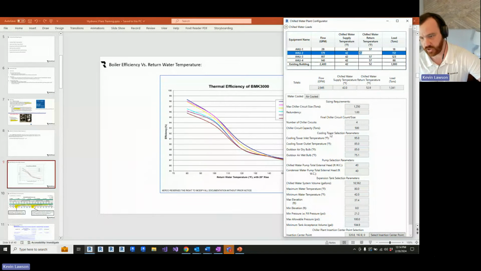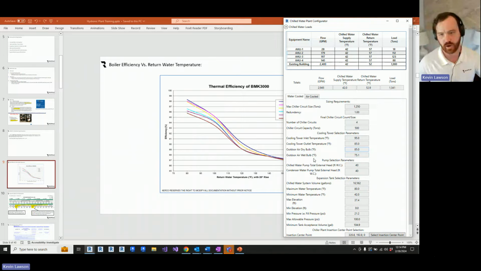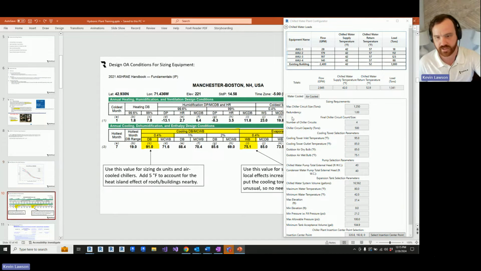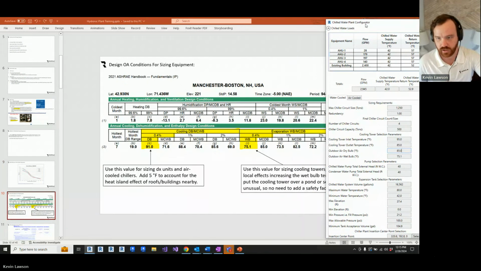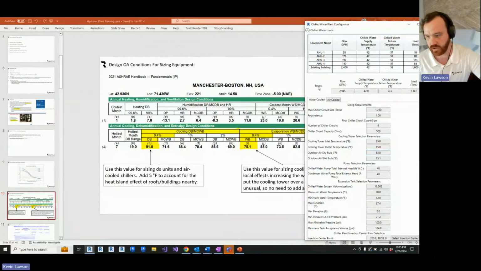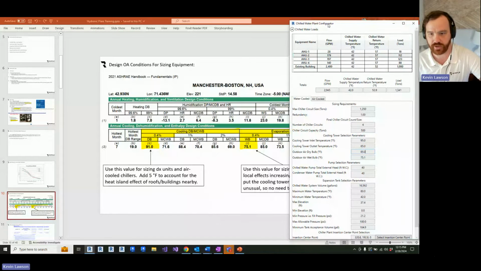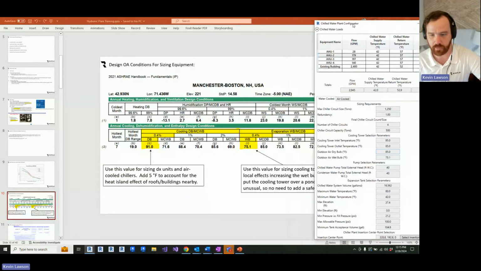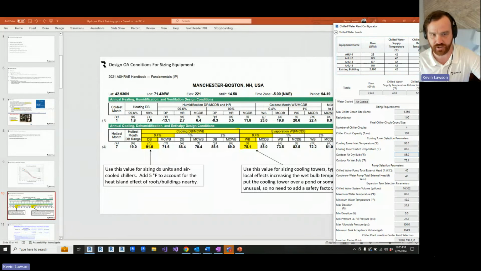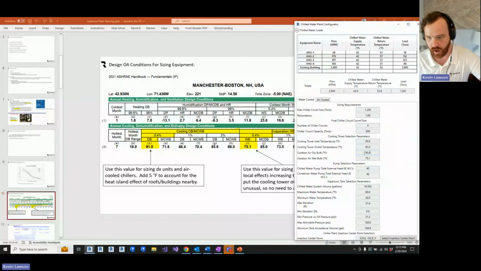Okay, the next thing you'll see is the cooling tower selection parameters. 95, 85 is pretty standard for inlet and outlet condenser water temperatures, but the thing you have to pick is the outdoor air dry bulb and the outdoor air wet bulb. Where that comes from is Ripple looks at the site location, finds the nearest ASHRAE weather station, and grabs this evaporation wet bulb and mean coincident dry bulb, and that's what it puts right here.